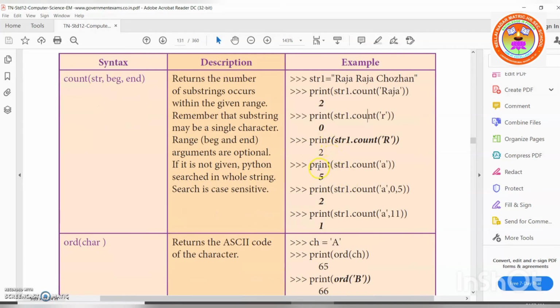Next is print str1.count A. How many A? 1, 2, 3, 4, 5. Okay. Now print str1.count A with begin 5. Starting index is 0 and we begin with 5. So 0, 1, 2, 3, 4, 5. From here, it will start. So 0, 1, 2, 3, 4, 5. So 1 and 2.